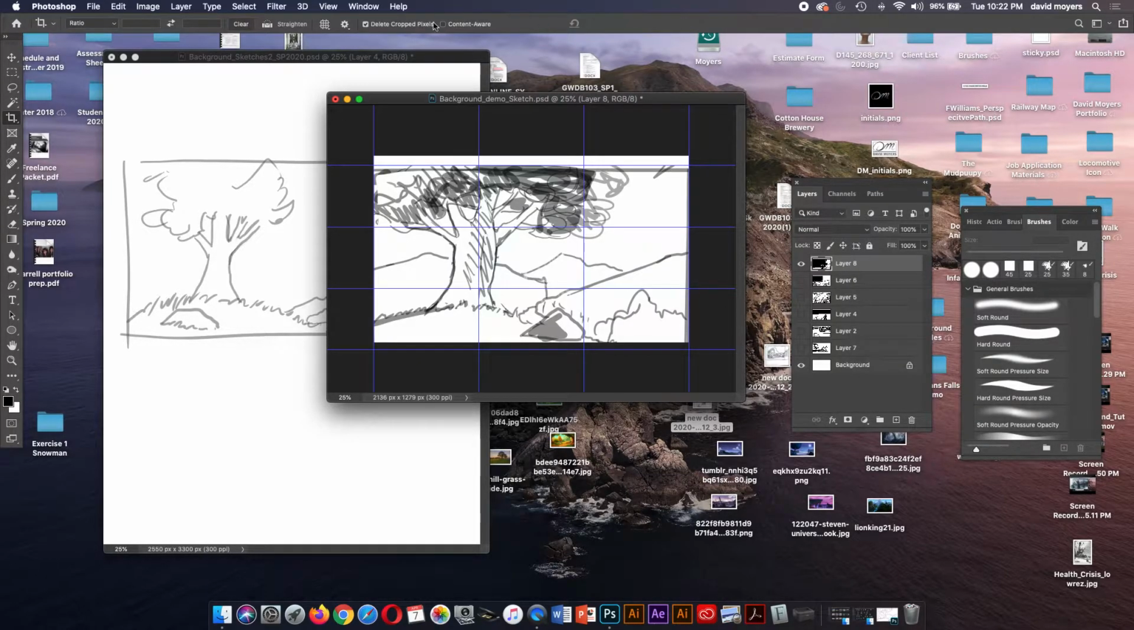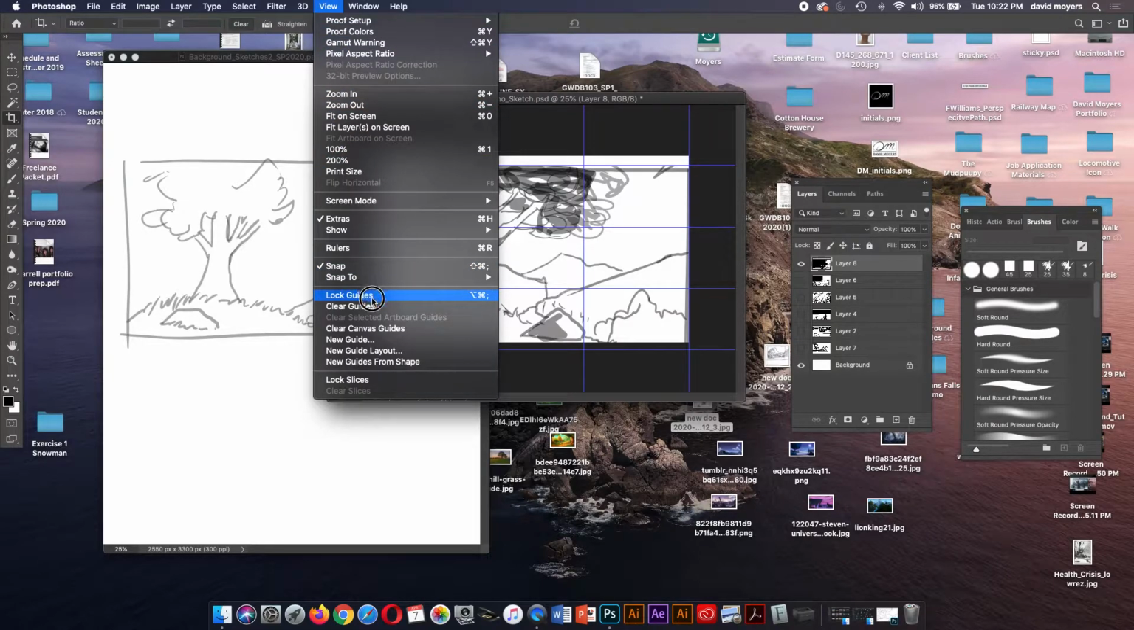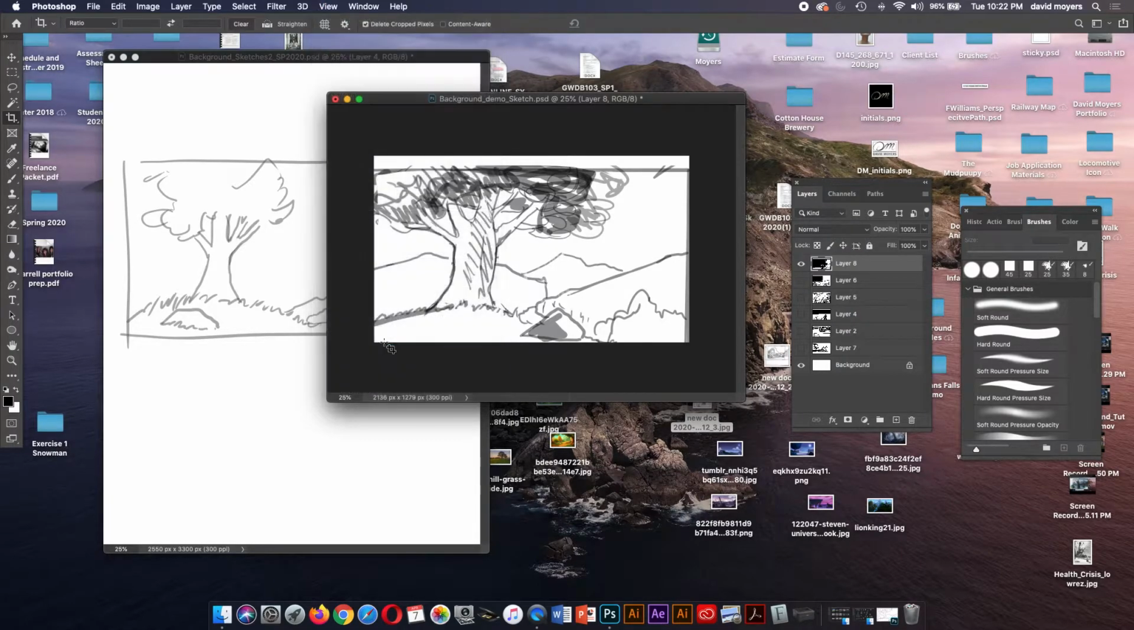Now I'm going to clear my guides, and then do New Guide Layout again, and it fortunately will save that, and we can see where things are located. And so this is a little bit better, okay?